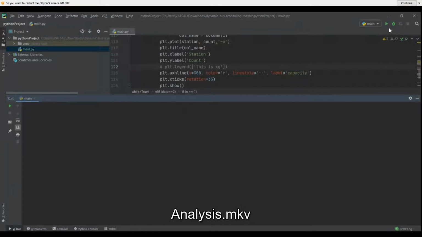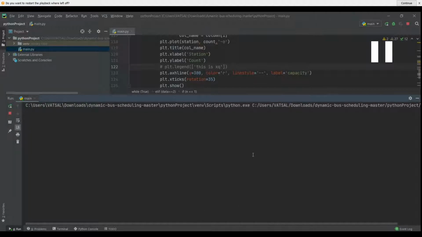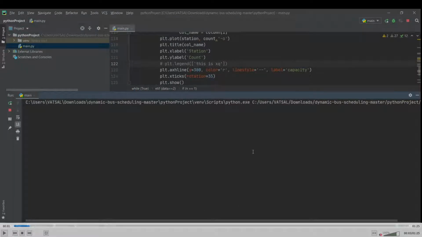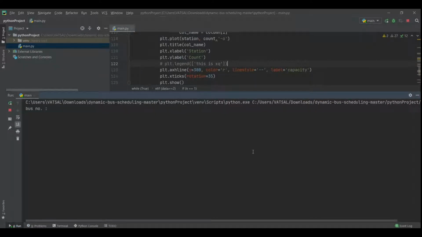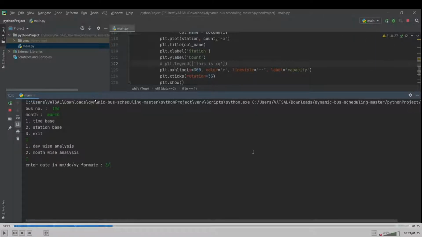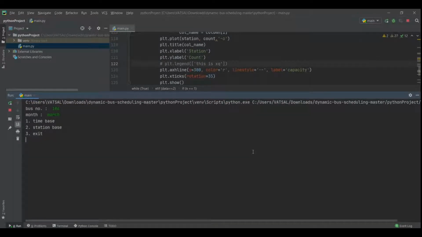Coming on to our final module, that is analysis. So given that whatever the data we have collected at the moment is correct, because we are using people counting to verify the same, and for a given bus in a month, what we would like to do is time based analysis and station based analysis.